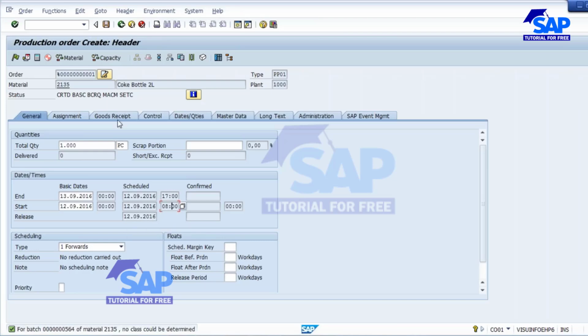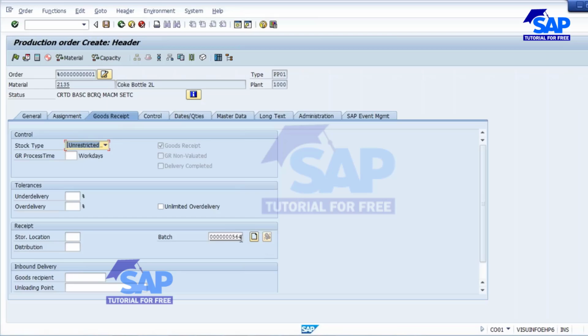So now we have created the production order. Let me create it, and the batch is created. Now when I save the production order, the capacity requirement will get generated. So I'm saving this production order. On the date of the 12th, you will be able to see the capacity requirement.